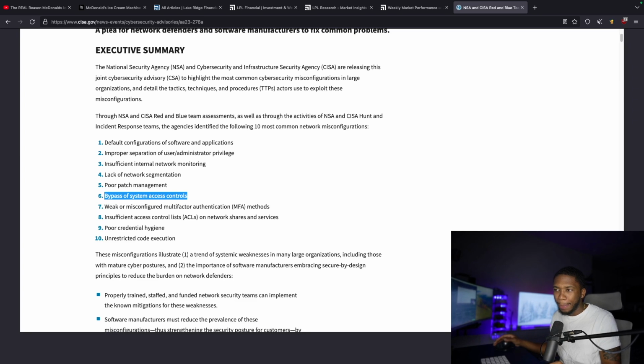Number 6, bypass of system access control. So ACLs are basically just that, access control. Let's take, for example, if you are coming to my apartment, you'll need a key fob to beep in to get into the door, right? Access control is just that: do you have access to that system? What can get in, what cannot get in?